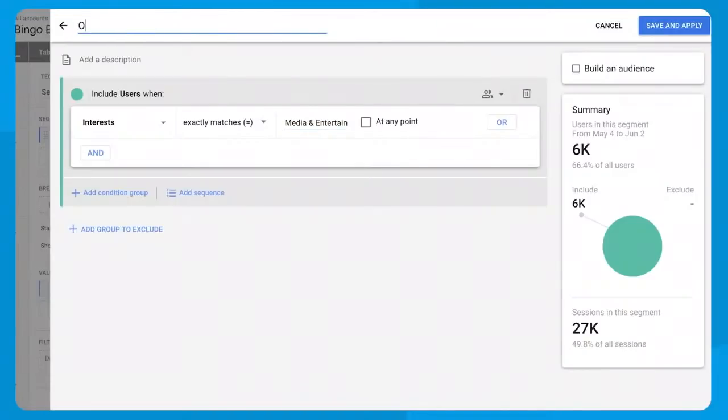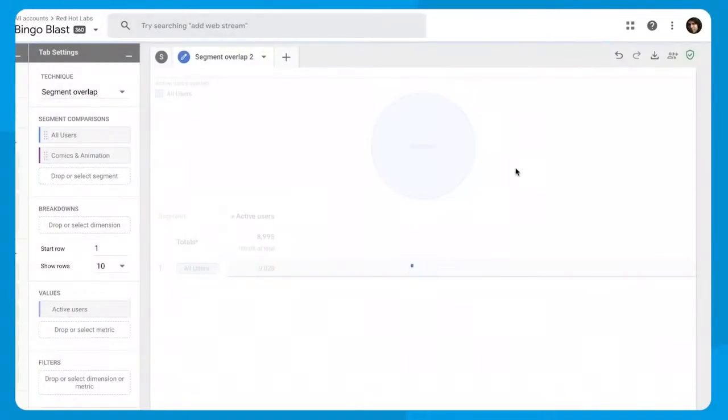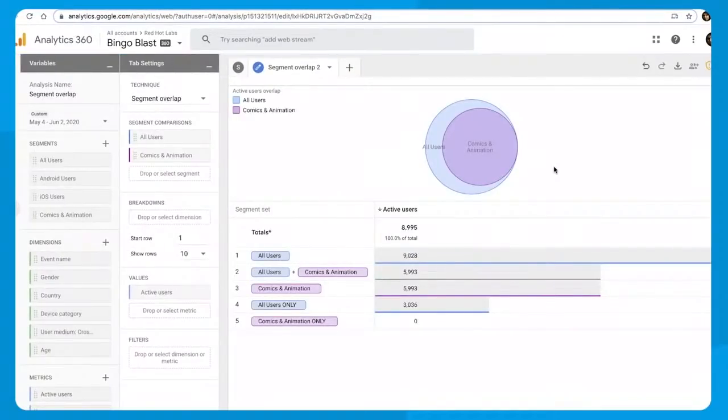I'll name this Comics and Animation and click Save and Apply. Okay, now I get a nice visual for how my users stand amongst my global base. But before I go ahead and decide that these are the users I want to target, there are some other important factors I want to fold in as well. For example, I want to make sure that I'm targeting users who are most likely to spend in my game. So let me apply another segment for purchasers, and let's verify that with the overlap.